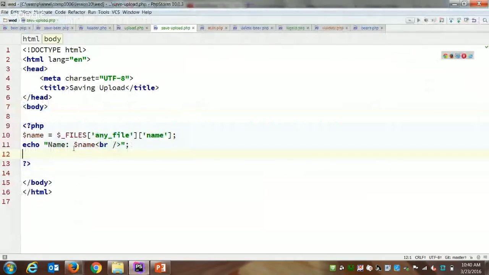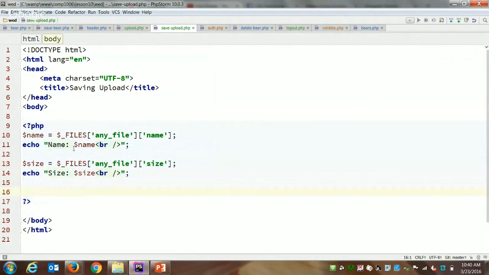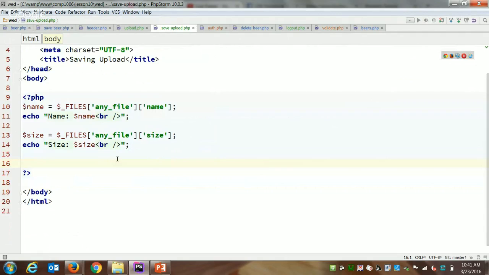So now let's check size. Our files collection has a size property. It will tell us how big that file is. We're just going to repeat what we did above, but we'll change name to size. You might, when you try this and refresh your page, re-upload a file, be a bit surprised by the size value. What do you notice about the size value when you run your page? You may not get the kind of value you're expecting.